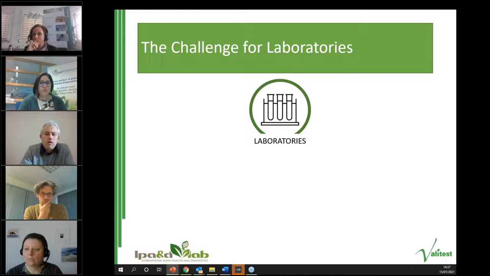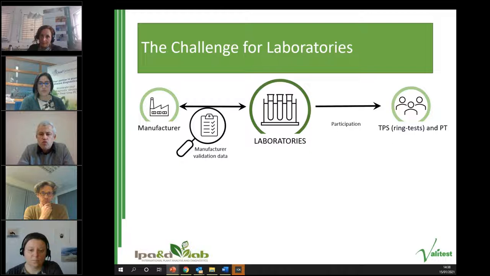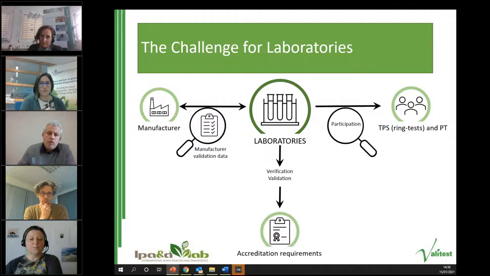Regarding the laboratories, when they want to switch to the use of a commercial kit, the first thing they need to do is to go to the manufacturer and ask for validation data. Then they have another process that they can use to get validation data, and this is from participation in TPS or PT with the use of the kit. Then one very important thing is to do verification or validation in order to include the use of this kit in the accreditation system and match the accreditation requirements.